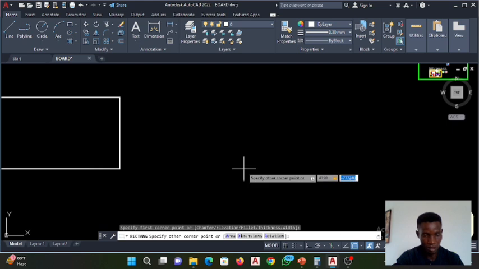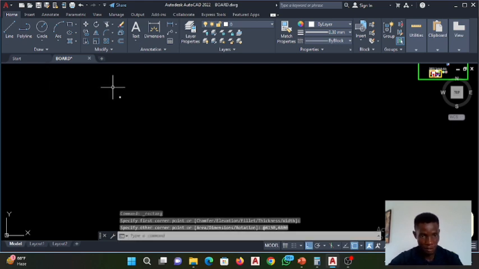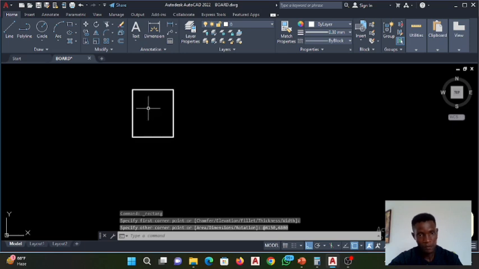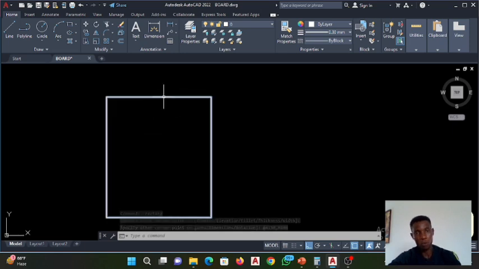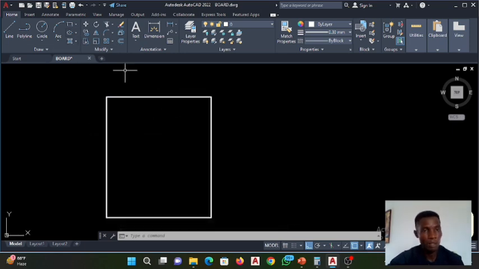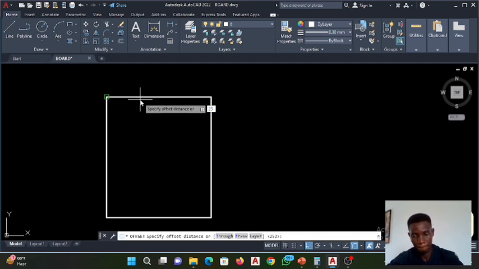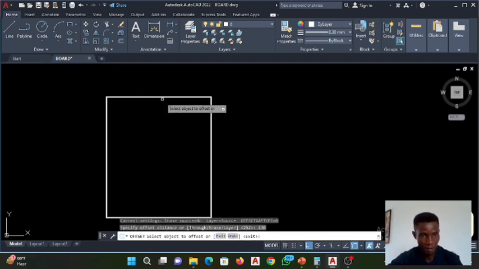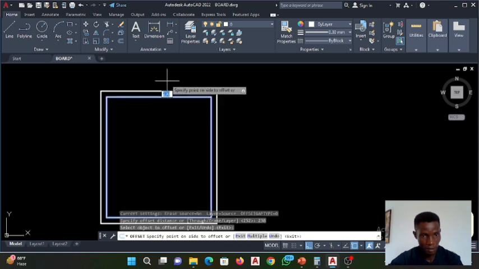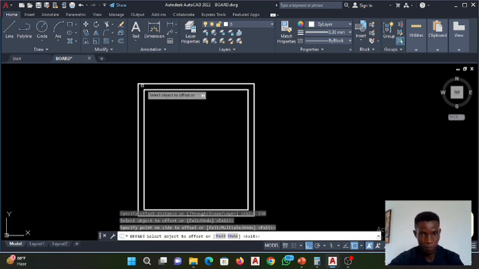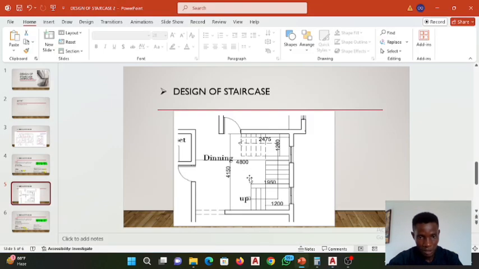4150, comma, 48. So this is what you are looking for, so I can form my wall. I offset to 30. I'm going to have my wall. So let me check 48.